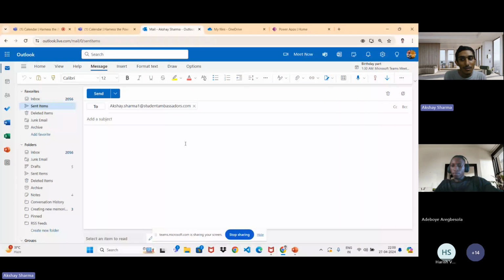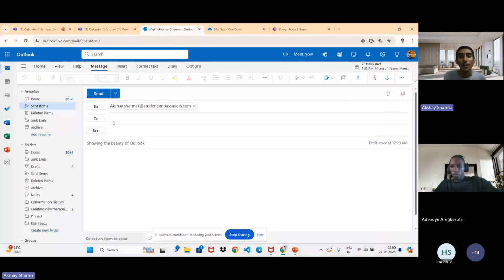Let's add a subject, showing the beauty of Outlook. Okay, so there's of course the CC and the BCC, carbon copy and blind carbon copy. I hope that's what it means because that's what I've learned. But over here, there is, oh, it's blind carbon copy. Blind carbon copy. Yeah. Okay.